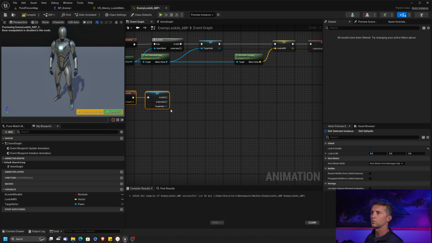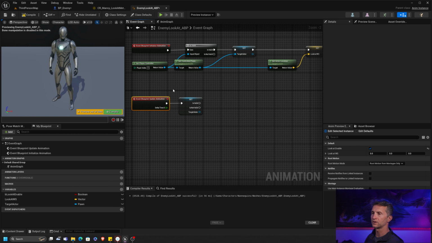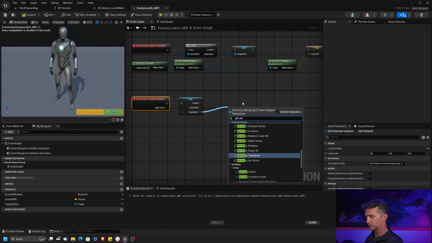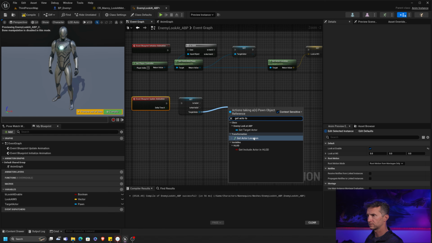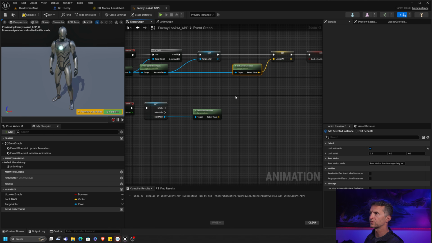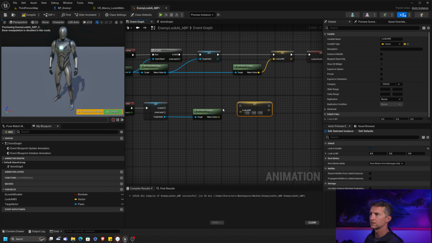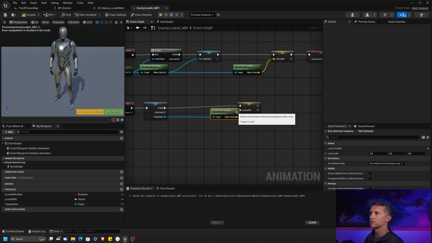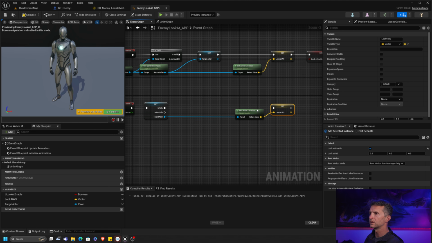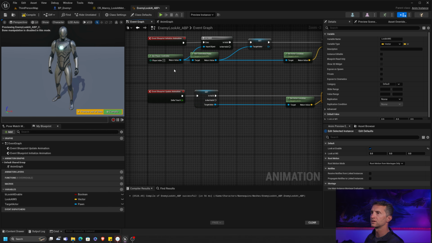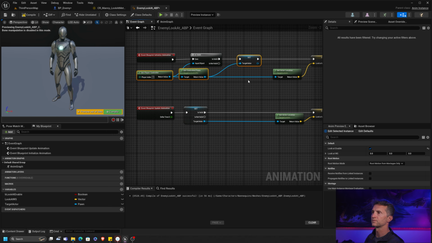And then with that, this is basically happening every time we update our animation. What we want to do is be updating that position. So if it's valid, we are going to get the actor location, and we will set our lookat again to that value. Now, where this is important is if we come in here and this is not valid, then we need to redo this section again.